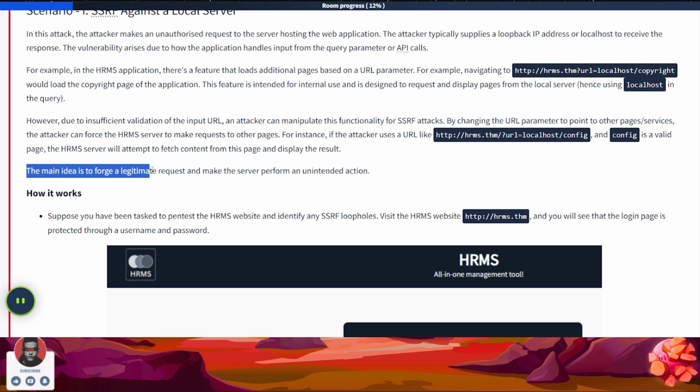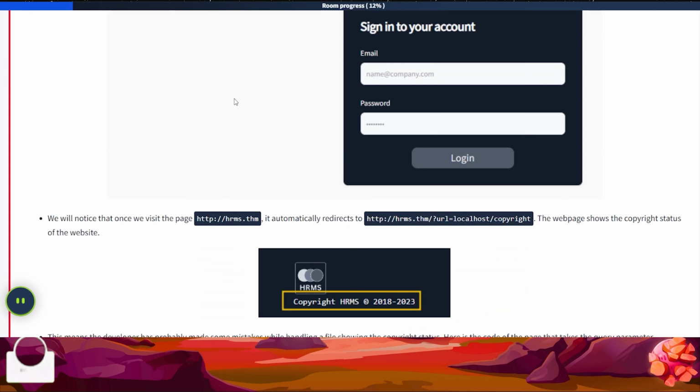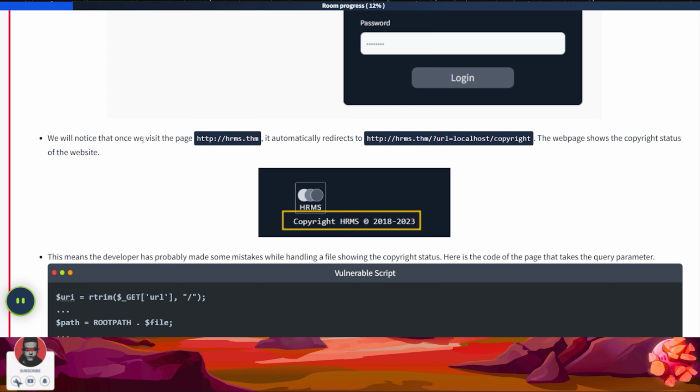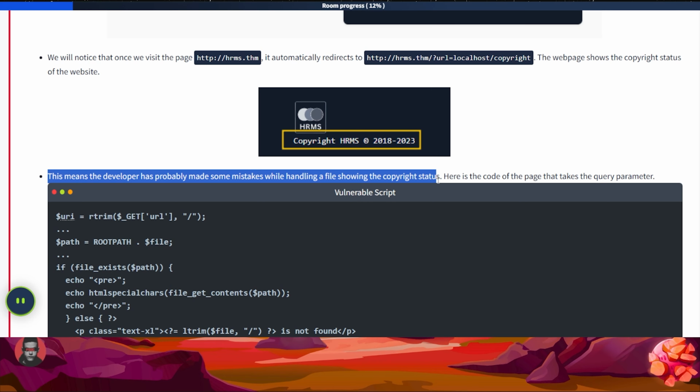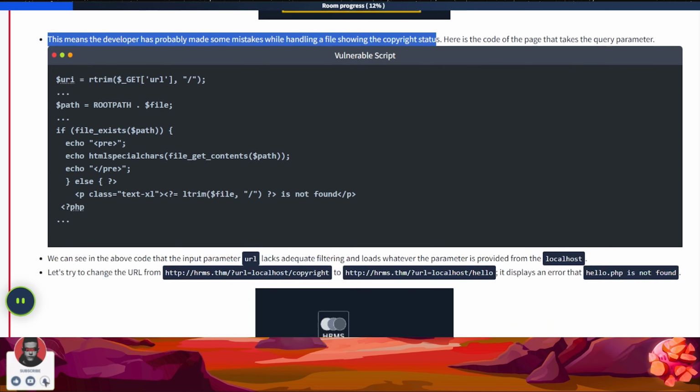The main idea is to forge a legitimate request and make the server perform unintended actions. How it works: suppose you have been tasked to pentest the HRMS website and identify any SSRF loopholes. Visit hrms.thm and you will see a login page protected by a username and password. We notice that once we visit, it automatically redirects to a copyright page. The web page shows the copyright status of the website. This means the developer has probably made some mistake while handling the file showing the copyright status. Here's the code of the page that takes the query parameter.